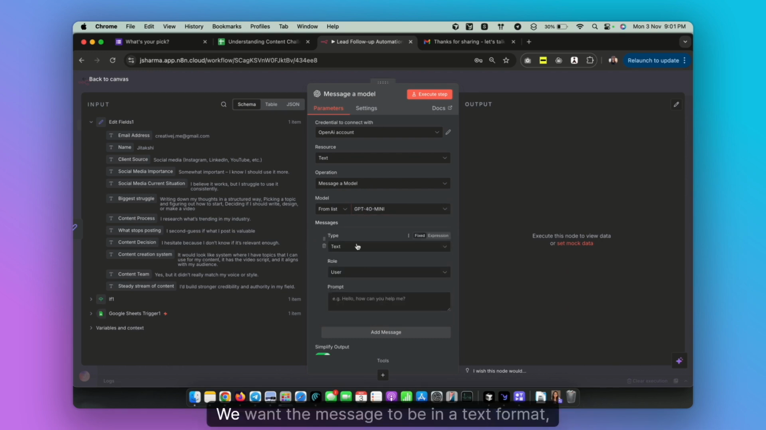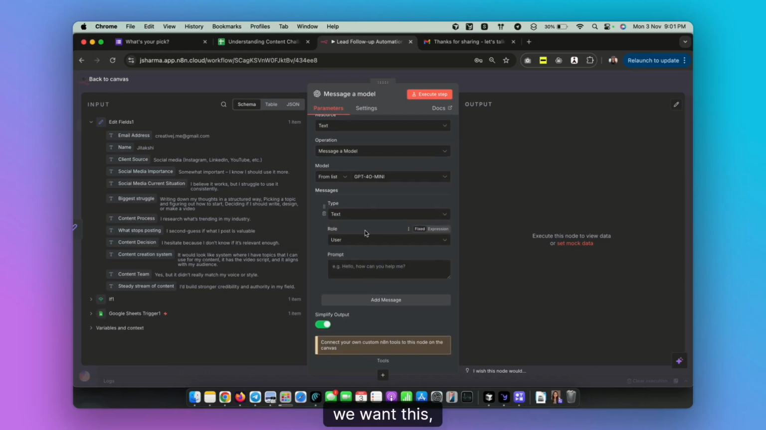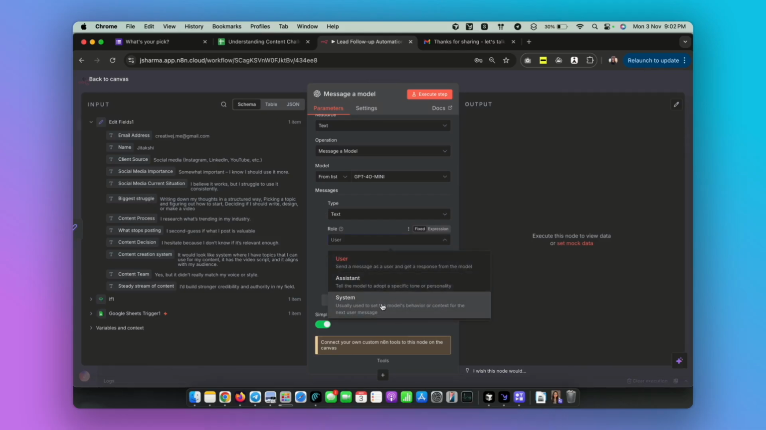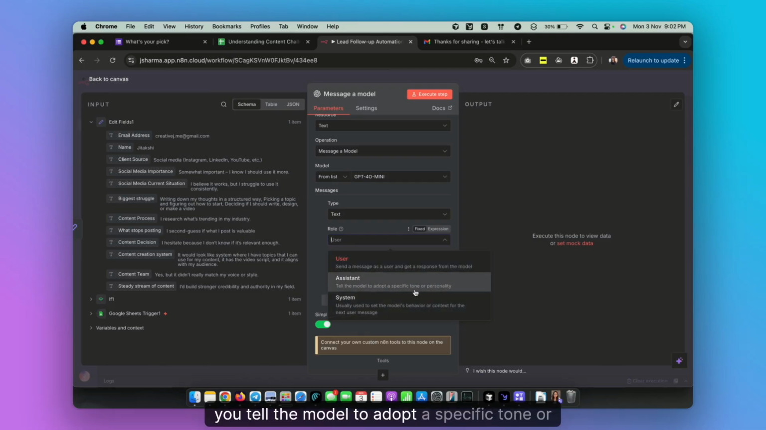And then the next is messages. We want the message to be in a text format, not an image, not a file. And then the role: we want OpenAI to take the role of a user. You have user, assistant, or system. For user, you send a message as a user and get a response from the model. As an assistant, you tell the model to adopt a specific tone or personality.